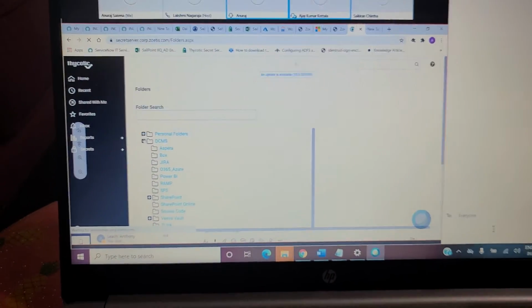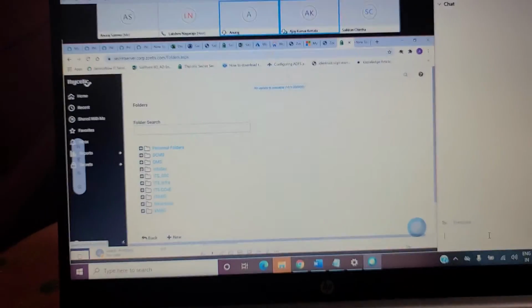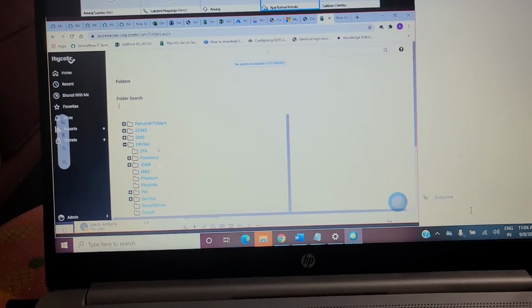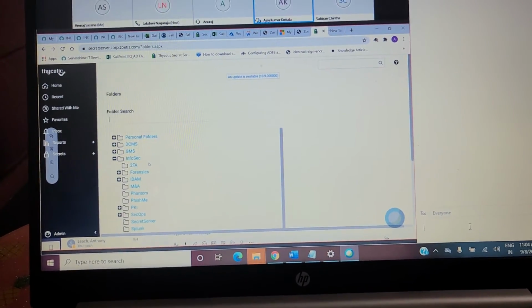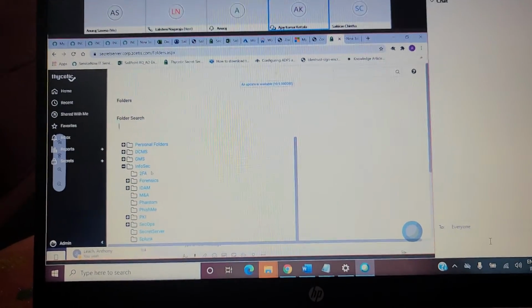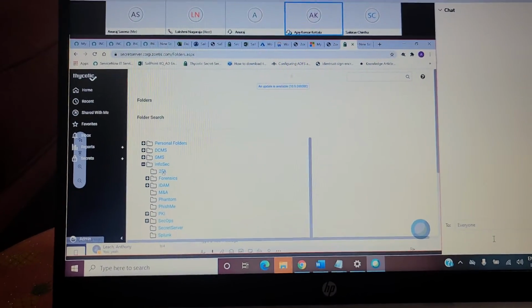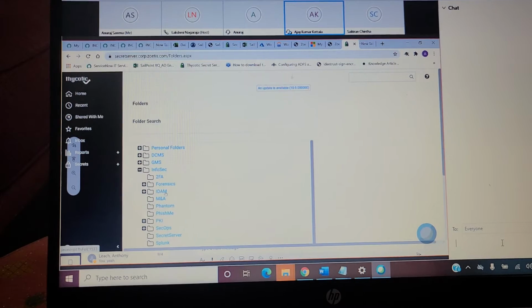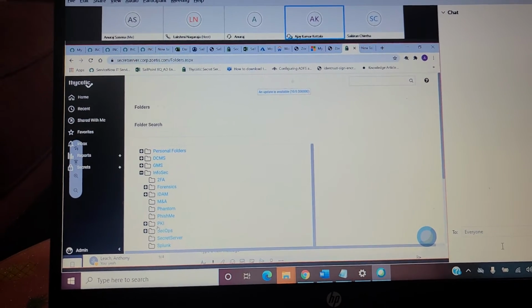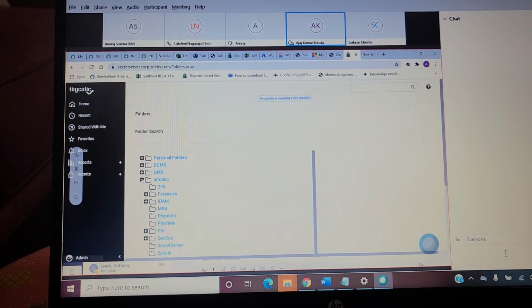If you take info security, info security is the root, our security team. Under the security team, we have different tracks. 2FA is one track, IDAM is one track, PKI is one track. So these are the subfolders.